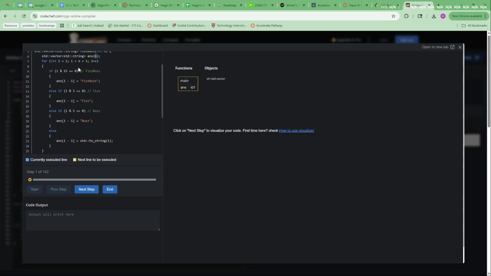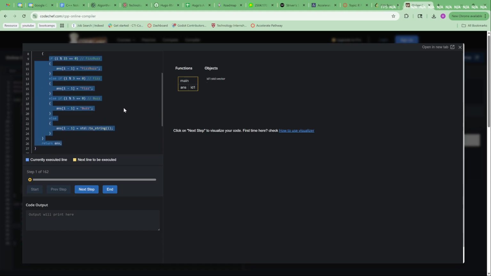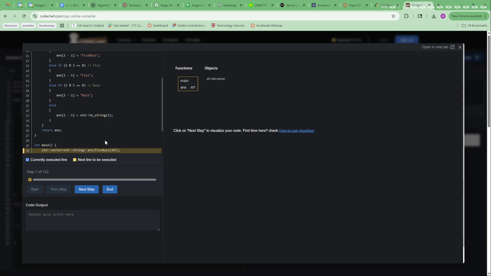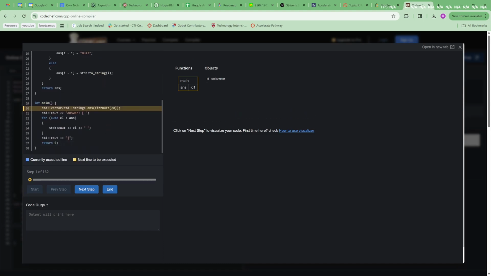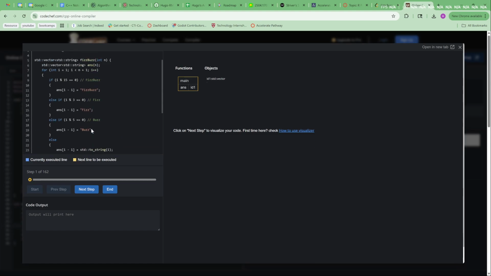Vector of strings, loop through 1 to n plus 1 to include n, and then we just do the if-else conditions. Just handle those properly. The toString right there makes sure the number stays as a string. Overall it looks good. This is my way of coding it in so then we could visualize it, but yeah, ignore that. This is the answer right here, the FizzBuzz part.